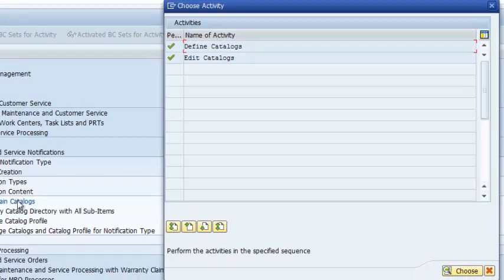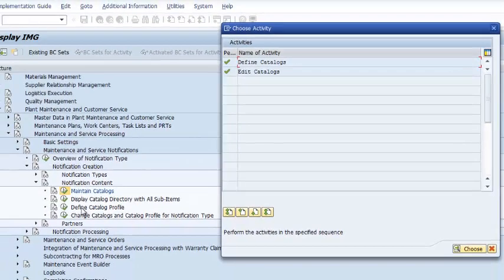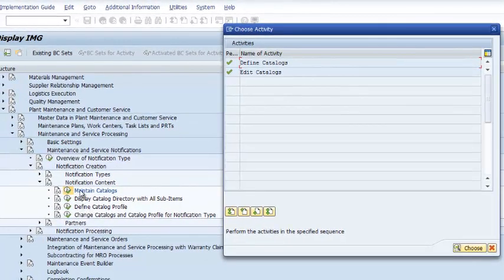So in the next video, we're going to go down to define catalog, and this is where we're going to be assigning the code group that we have just created to a catalog profile. So see you in the next video.